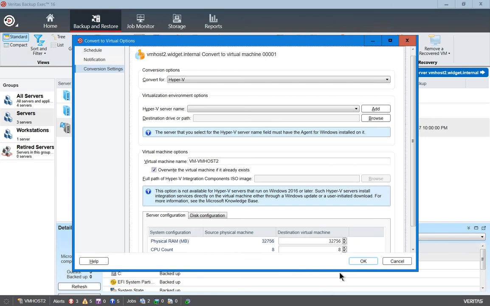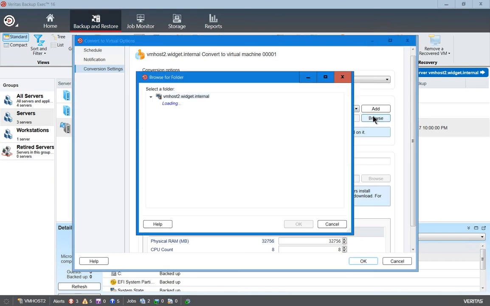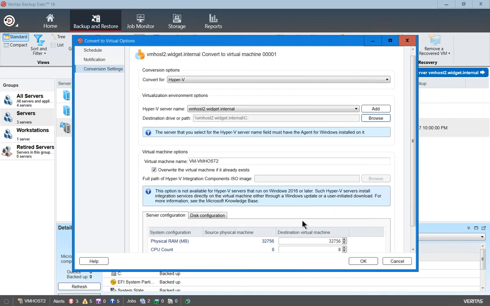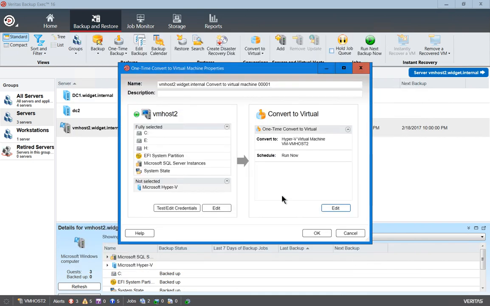When we're all done, we can go ahead and choose OK, but of course we still need to put in a little bit more information here. Let's just go ahead and click on here and choose a location where we want to store it. And we'll just go ahead and choose the C drive right in the root. There we go. And then we click OK. And then if we click OK, it will go ahead and start running the conversion.